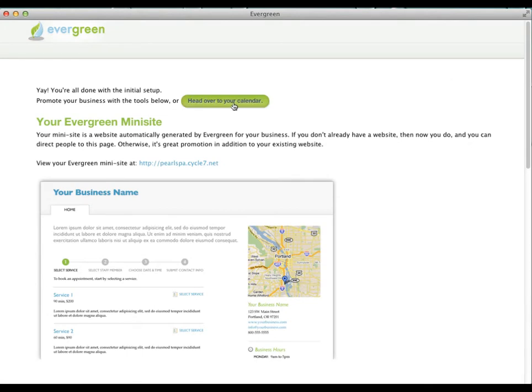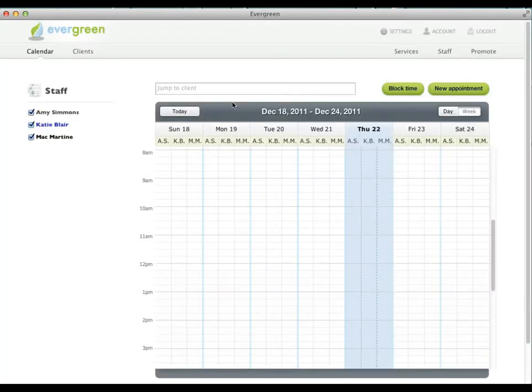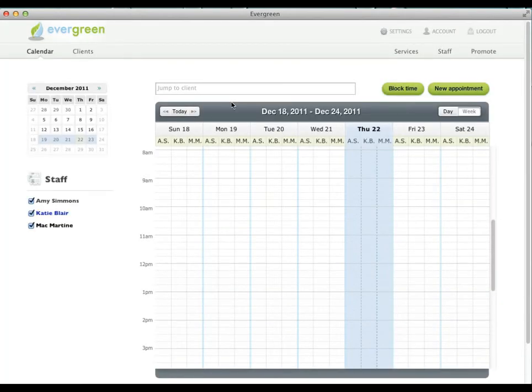Now that we're done with the initial setup and we've gotten a taste of the power of Evergreen, let's head on over to our calendar where we'll pick up in the following screencast.